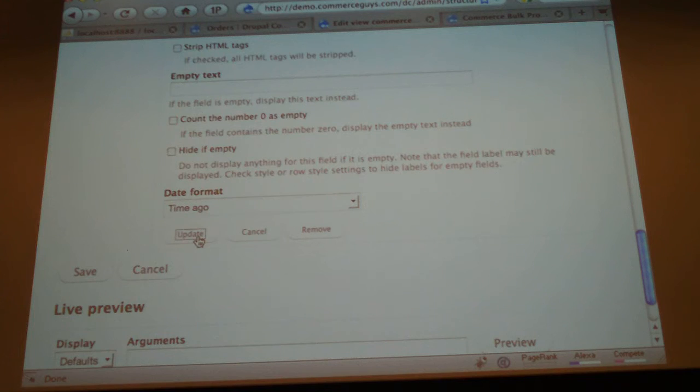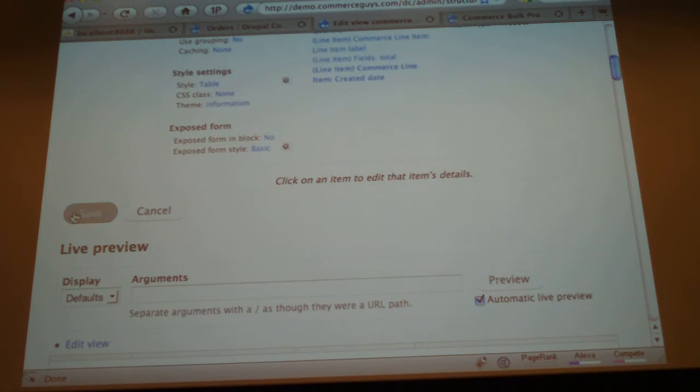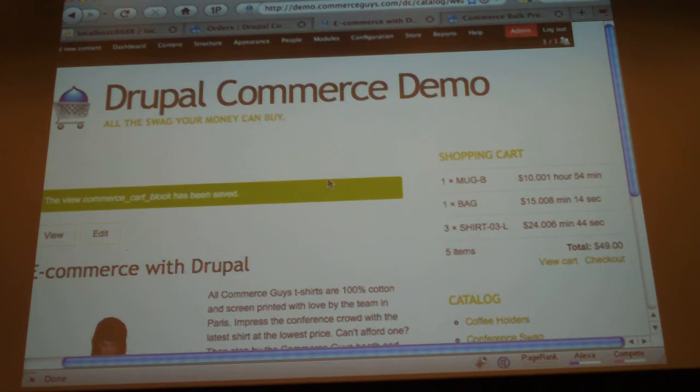So when I save this now and go back to the front page, you'll see that my shopping cart block has been updated with how long this product has been in your shopping cart. 8 minutes and 14 seconds. All right. That may not seem like a big deal, but I actually had a feature request come through the issue tracker.